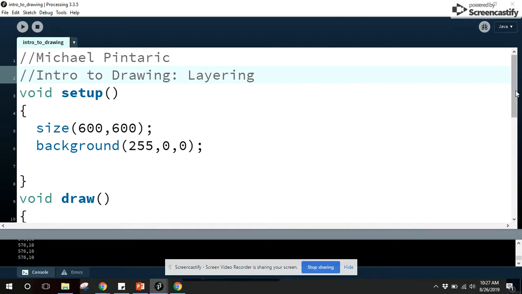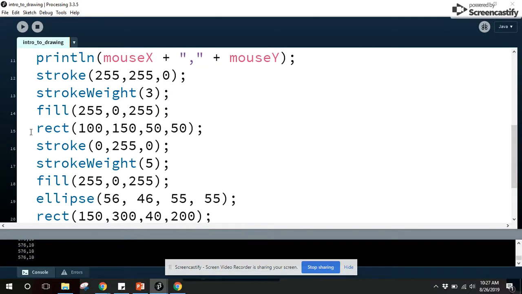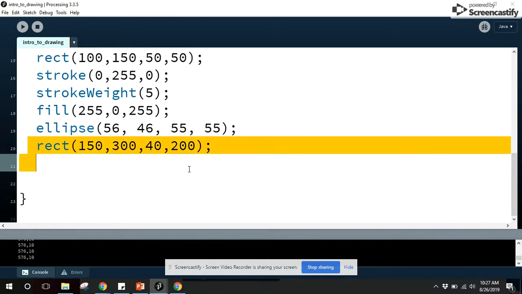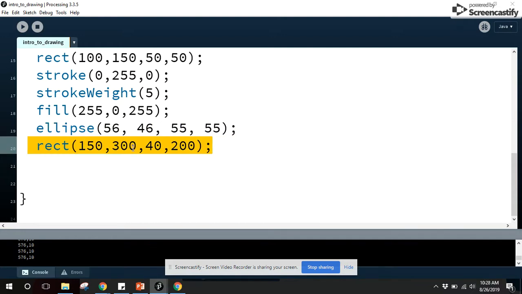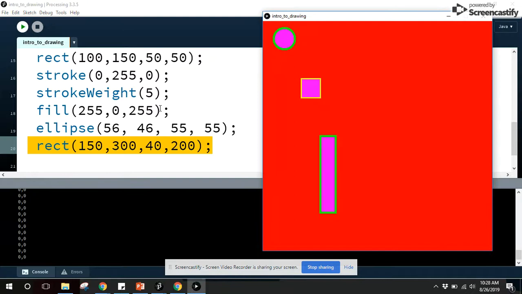So this is a sketch that we've worked on before. We have three objects in here. We have a rectangle located at 100, 150, which ends up being a square because the dimensions are the same. We have an ellipse, or a circle because the dimensions are the same, at 56, 46, and that's the center point of your ellipse. And then you also have another one, 150, 300, and that's a rectangle. A couple other things, you'll notice that the coordinates are showing up. So when I hit run, I should be able to see where this stuff is located.